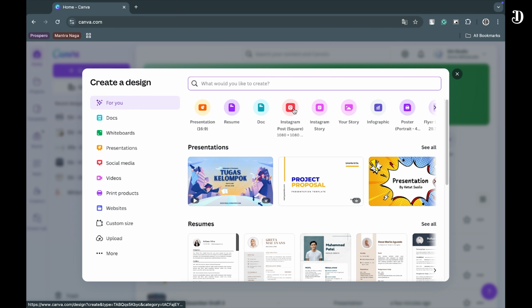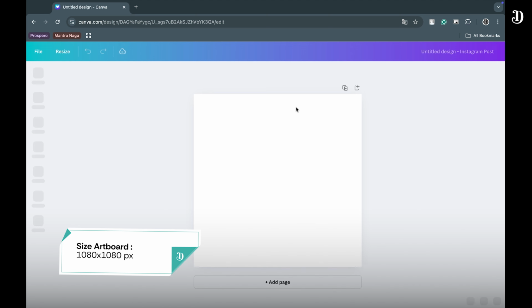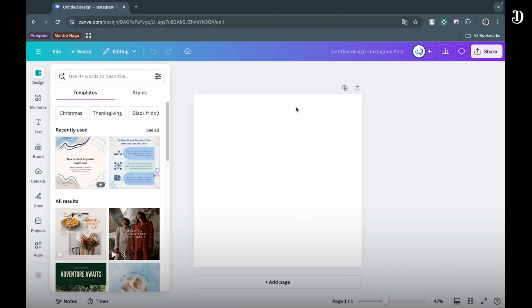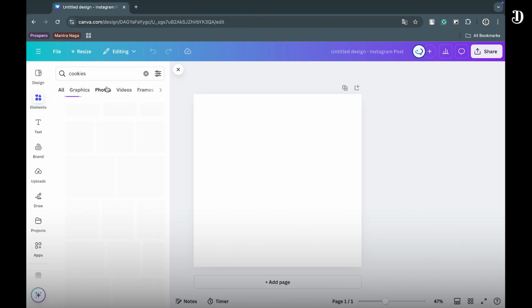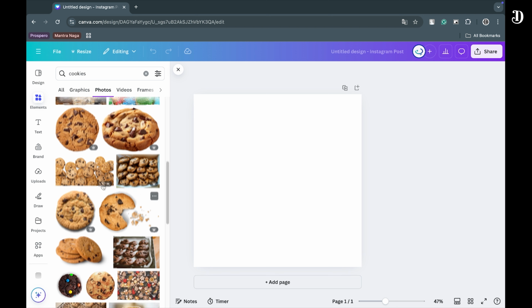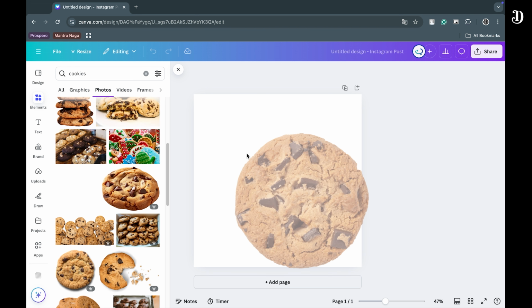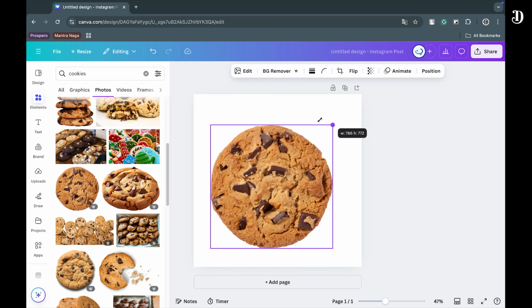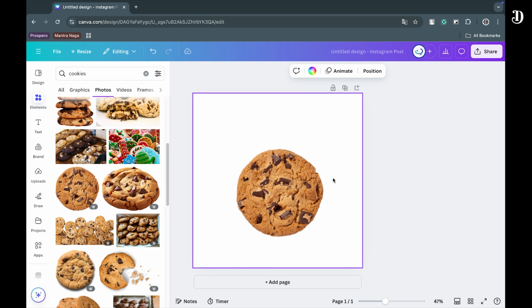Now, we have a general feel for the style we want. With that in mind, let's jump into Canva and start bringing this idea to life. First, we create a square-shaped Instagram post with a size of 1080 by 1080 pixels. Next, we add a cookie illustration in PNG format to make it easy to arrange. Then we need to change the size and position it in the center.